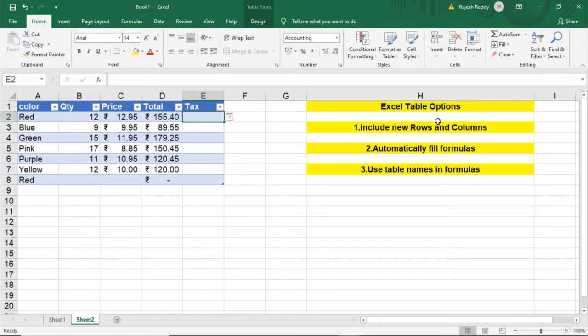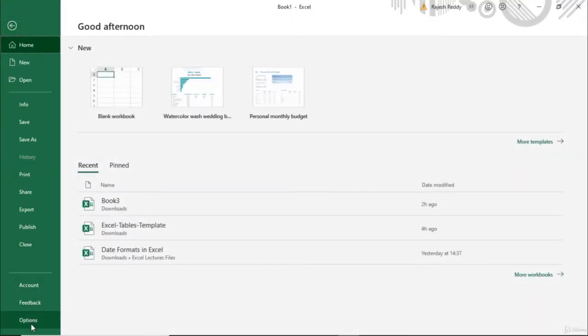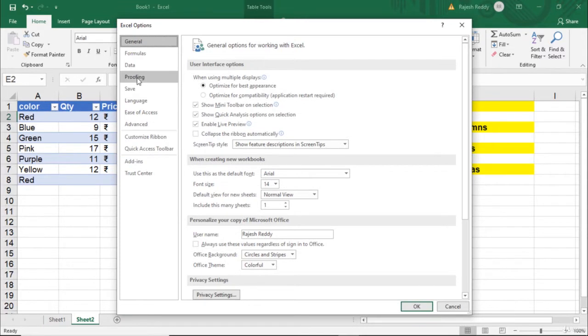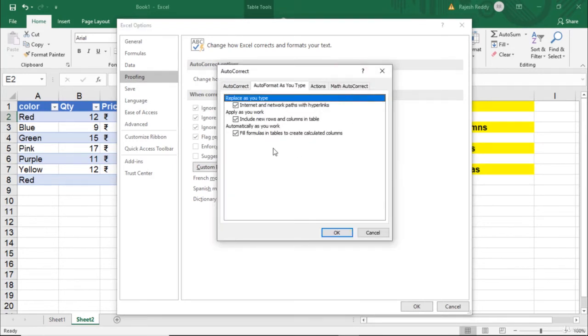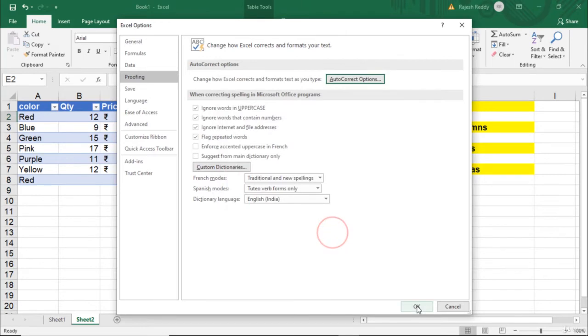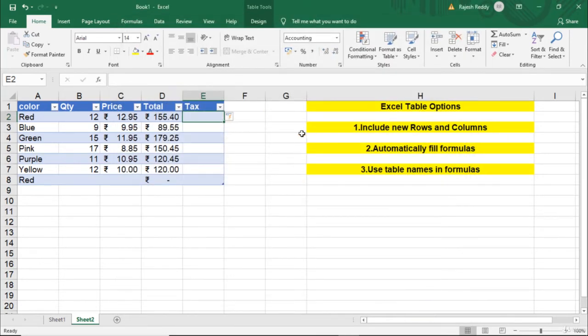So first, understand how to enable this option. Go to backstage view, go to options. See, here we have an option called proofing. Go to this option, then click on this auto correct options. See here, automatically applied, include new rows and columns in table. By default it is not enabled, we have to enable it manually. Just click on this, and automatically it will be enabled. So that is one of the features in Excel table options.